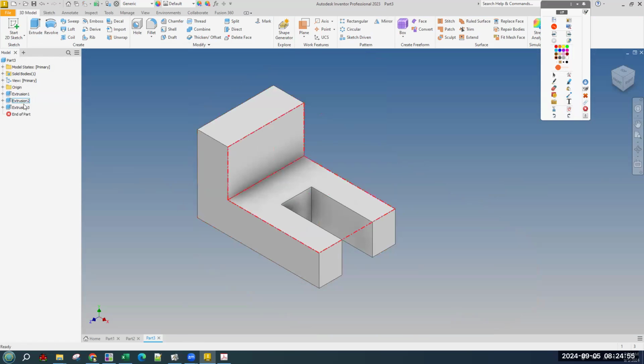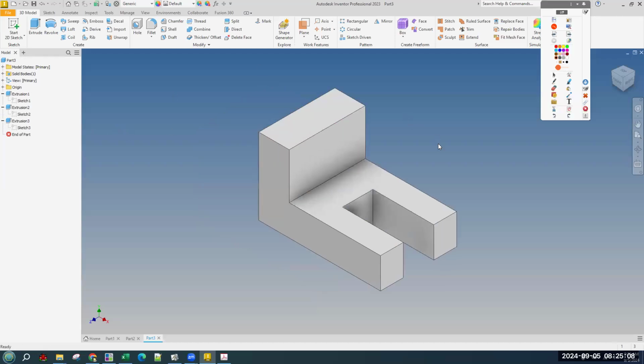Okay, over here on the left, you should have extrusion 1, extrusion 2, and extrusion 3. We've gone through it straightforward. We sketch, extrude, sketch, extrude, sketch, extrude, all the sketches being consumed. That's what you want it to look like.